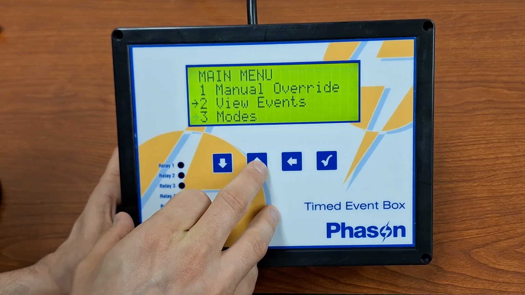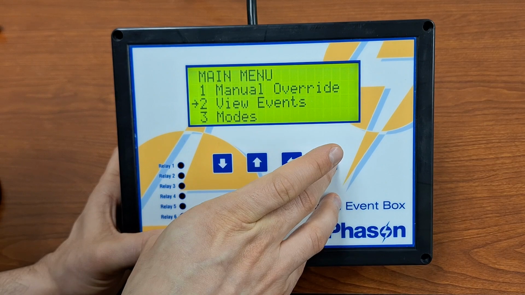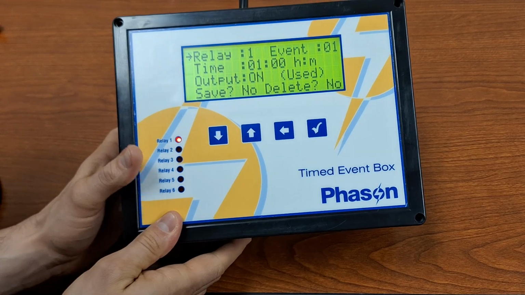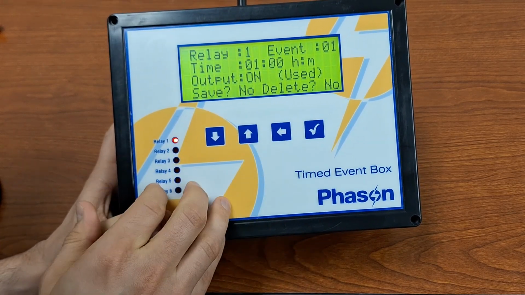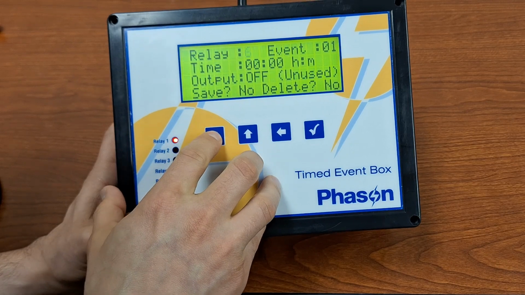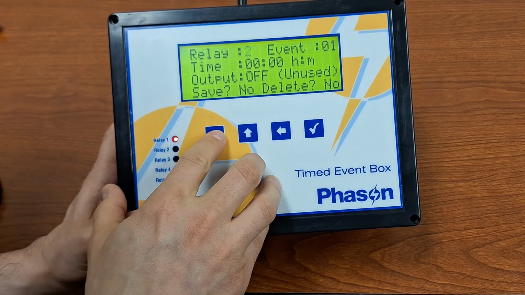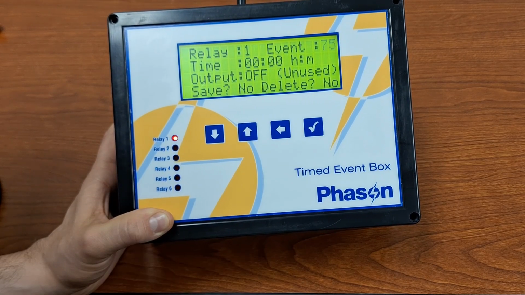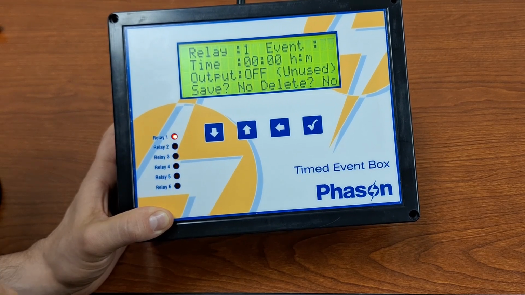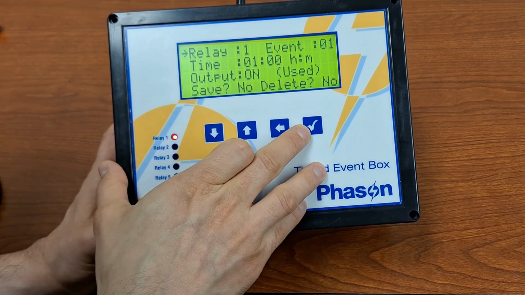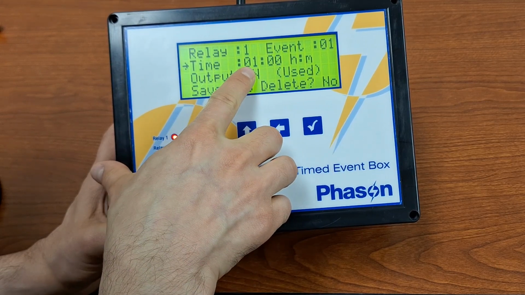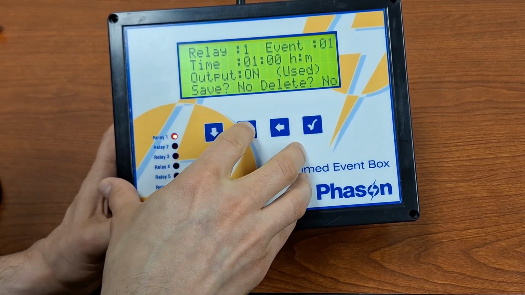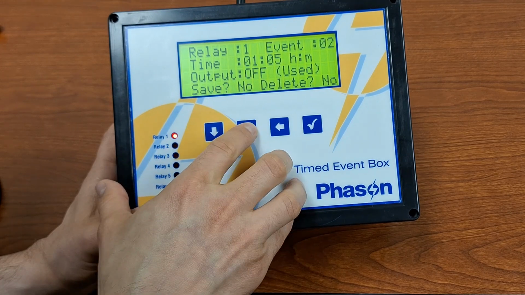Let's take a look at how we actually program in the timed events. So in here, we can set up our events. I can select which relay I want to program for. So we've got relays 1 through 6 here. And then events, I can go all the way up to 75 events per relay per day. Let's just start event number 1. I've got in a 1 o'clock, we turn the output on. Event number 2, 1:05, I'll turn it off.